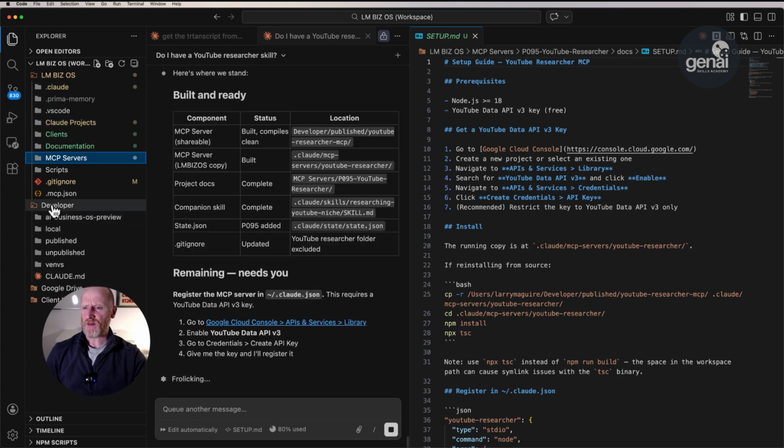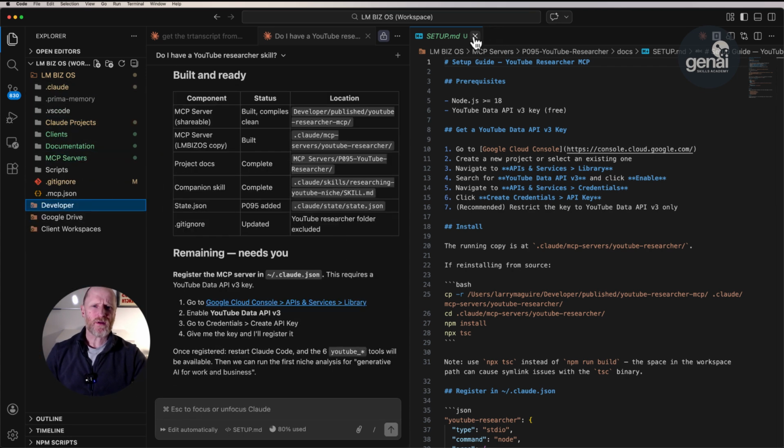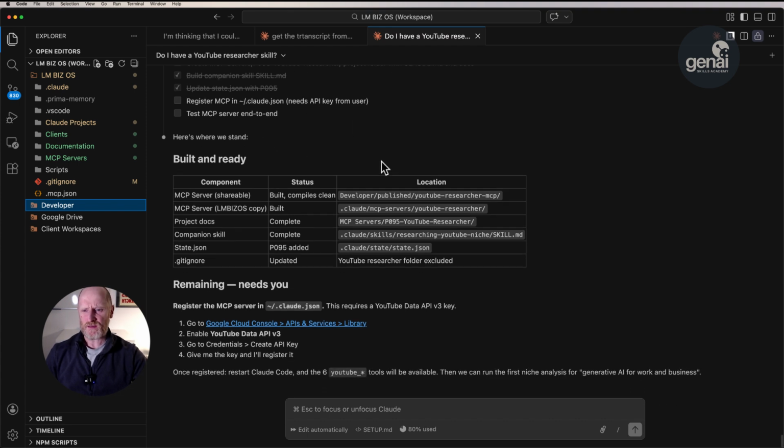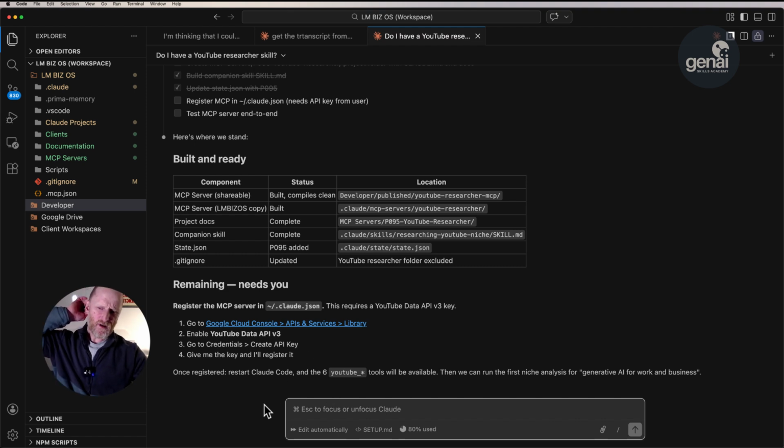Close that down, just make this a little bit cleaner here. So what else is going on? Let's close that for a second. So register the MCP in the Claude.json file. So I have to add the API, and then it will test it. So remaining, what it's built, great. Outlined what it built here, lovely. Remaining from me, I'm going to finish this off. Google Cloud Console, APIs and services, enable YouTube Data API if I haven't already. Get the API key and credentials, come back in and give it to Claude.